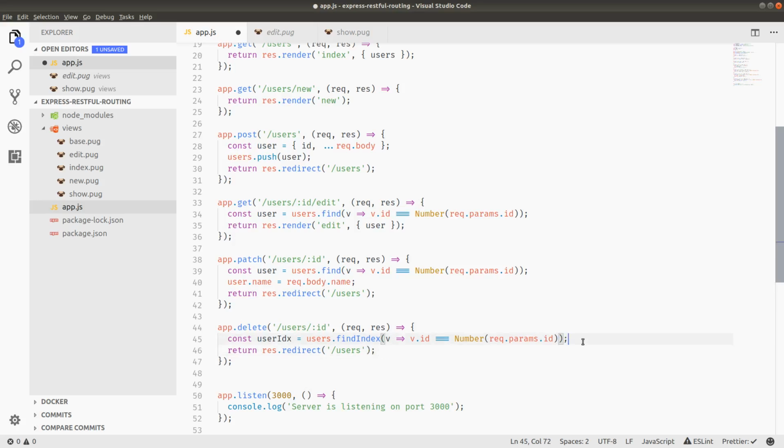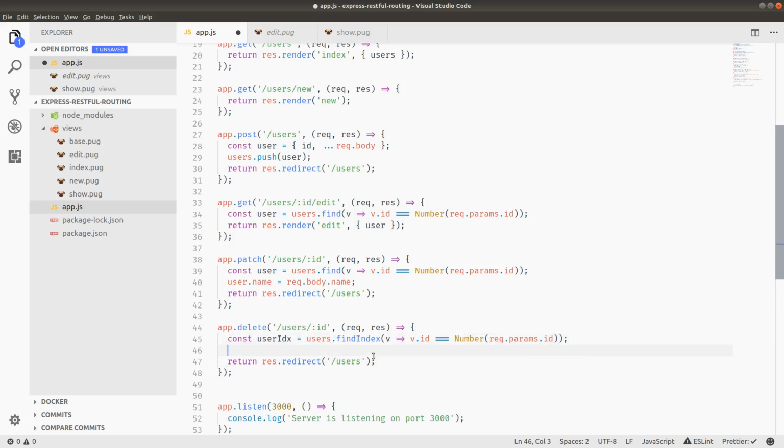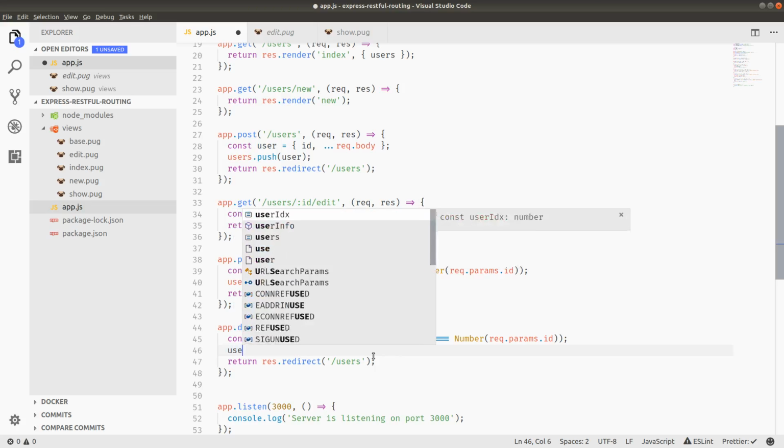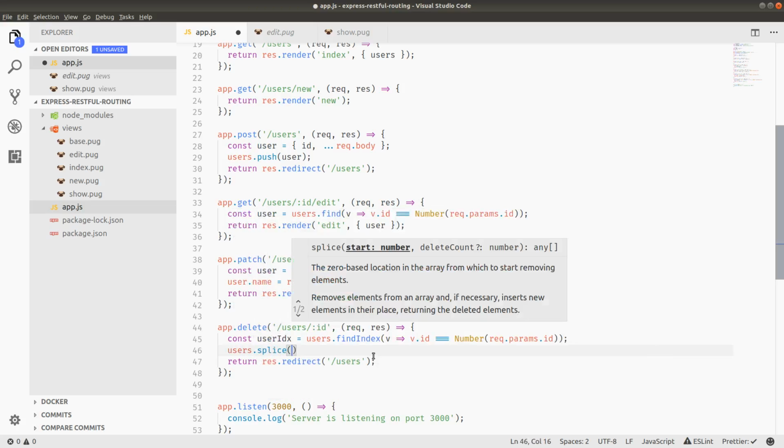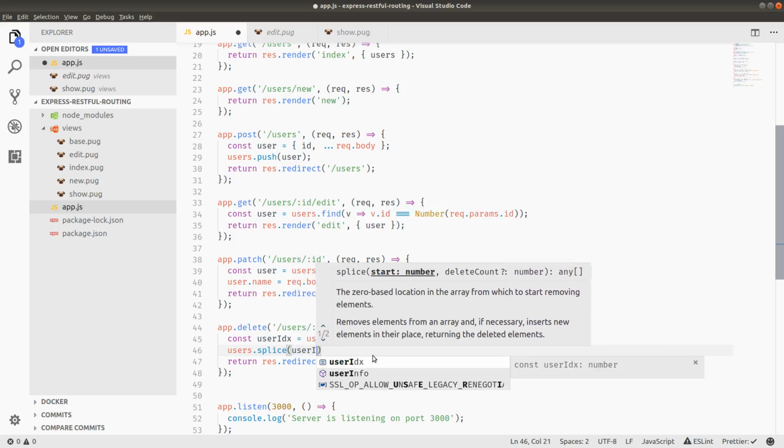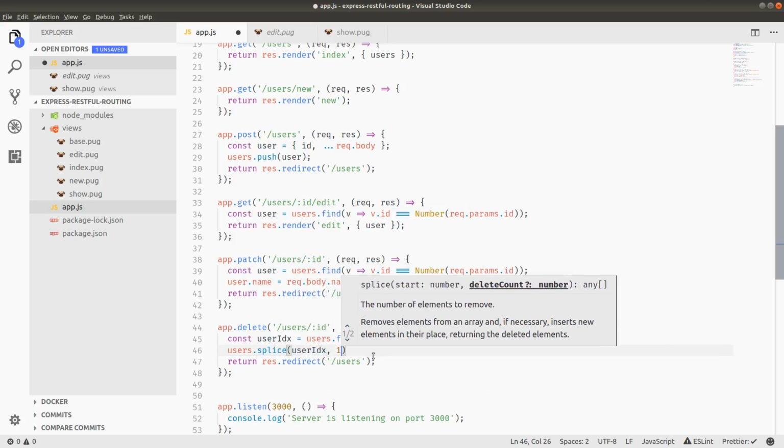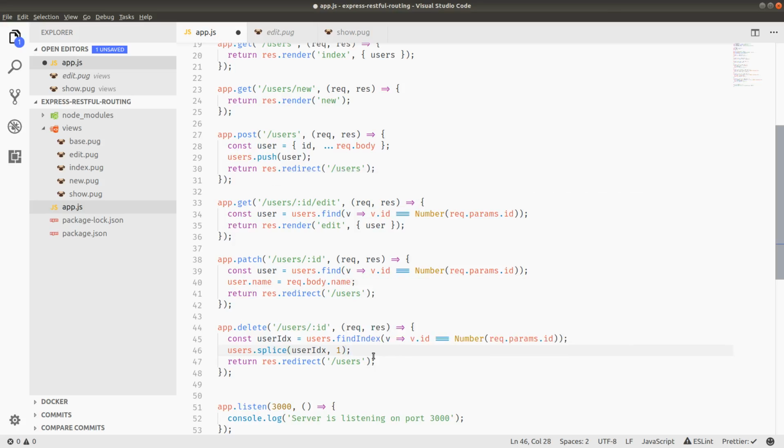And then once we get the index of the user to remove, we can call users.splice user index, and we will delete one item from it. And then we'll redirect back to users. So together, the patch and the delete should work.